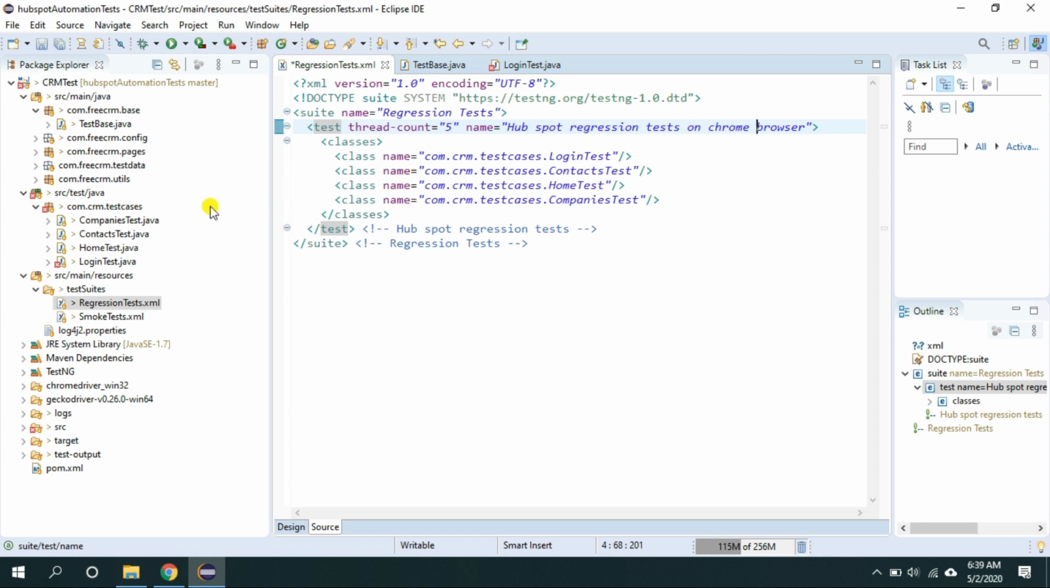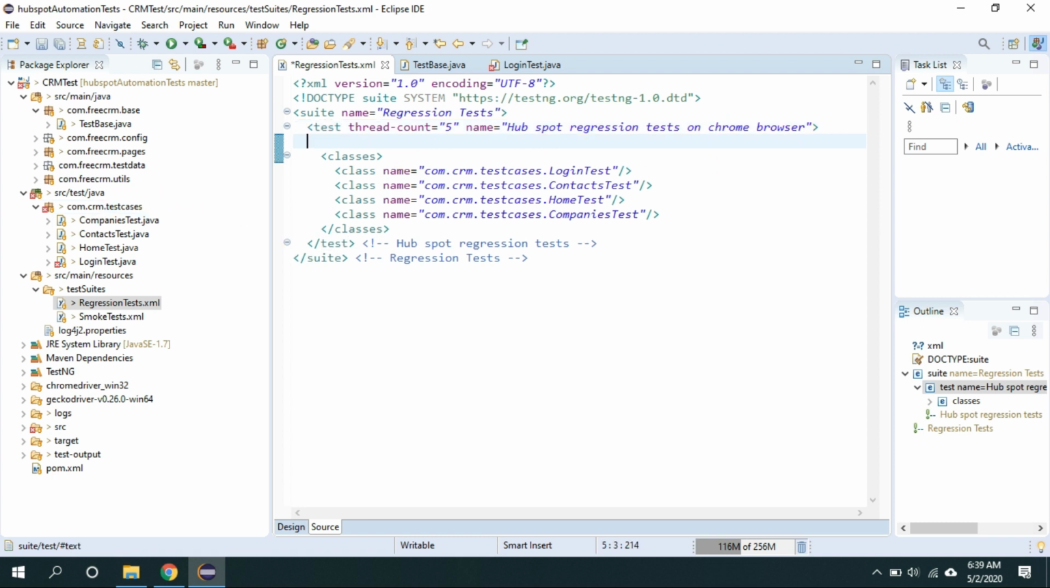So if I want to run this test on Chrome browser, I have to declare the parameter tag, and it has a name. Give a name, my browser, and value is equal to Chrome. This is a key value pair, which states that the name of the parameter is my browser and the value of that parameter is Chrome. Okay, so all these tests are going to run on the Chrome browser.